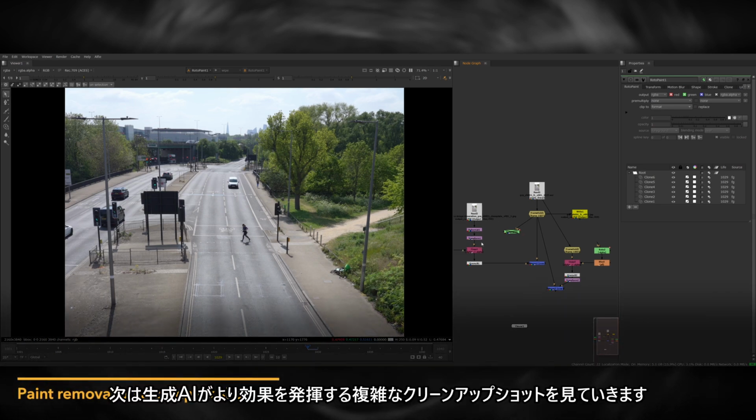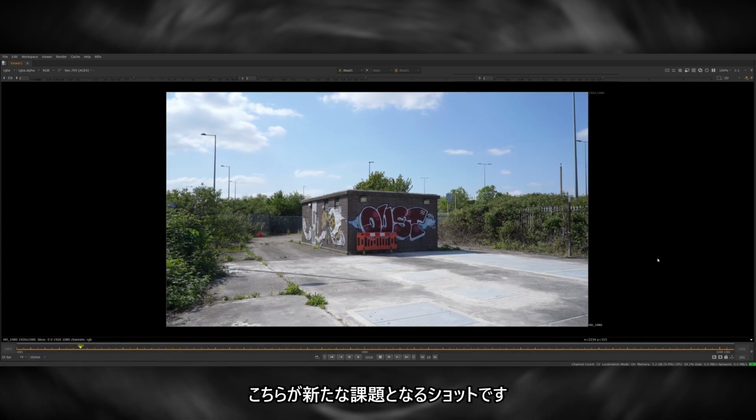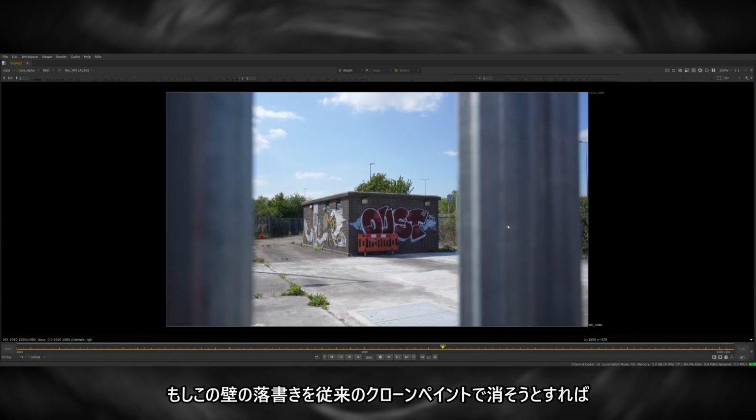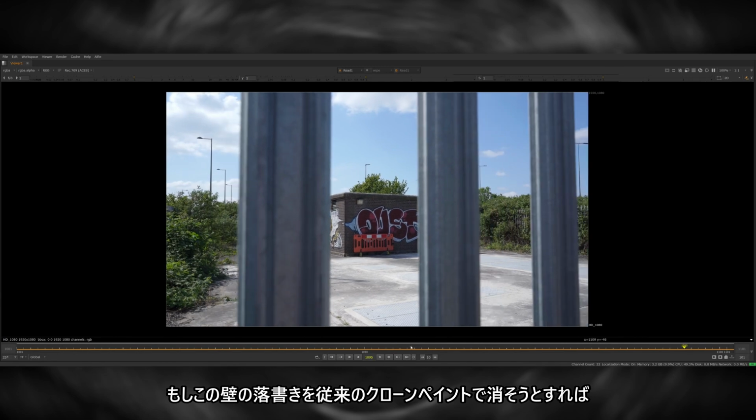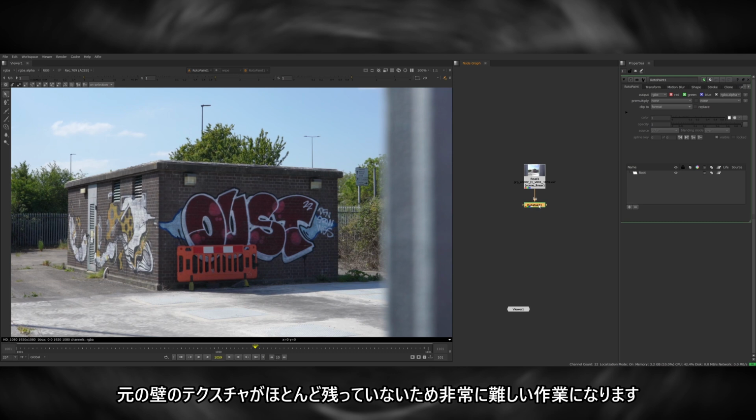Now let's take a look at a more complicated cleanup shot, where it actually is very useful to use generative tools. So here's another shot that presents an interesting problem. If I wanted to remove the graffiti on this wall, and I was trying to do that with traditional techniques like clone painting, there's actually not very much of the original wall to use to clone back on top.